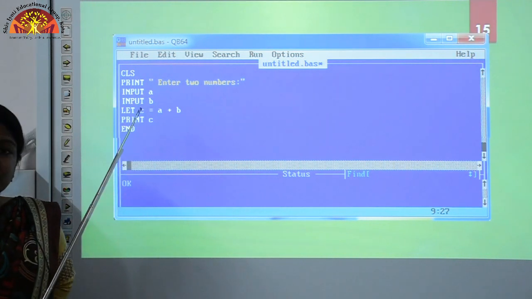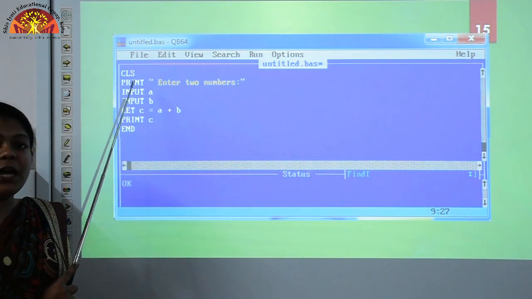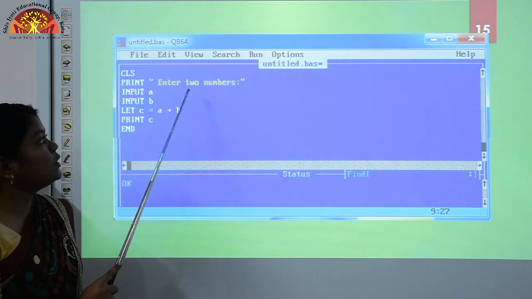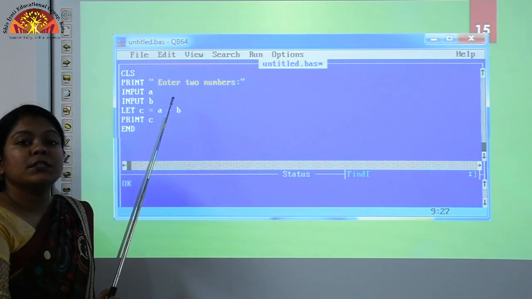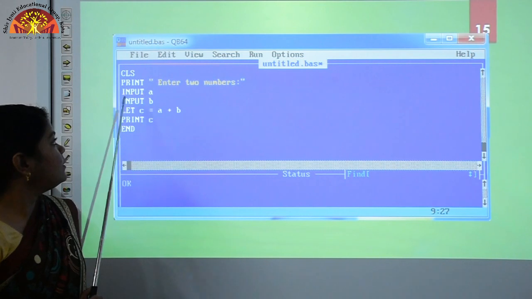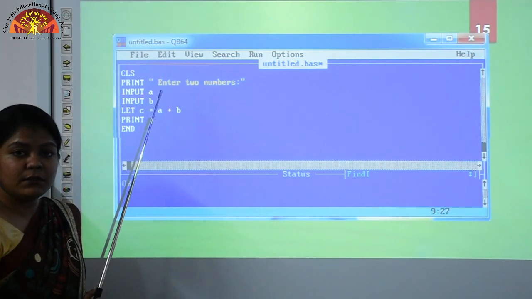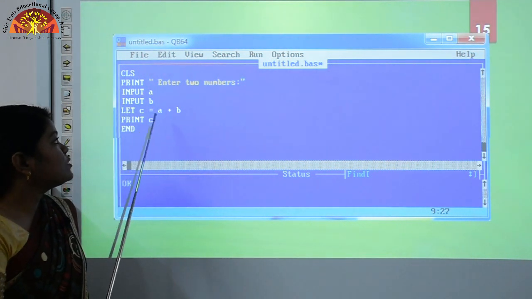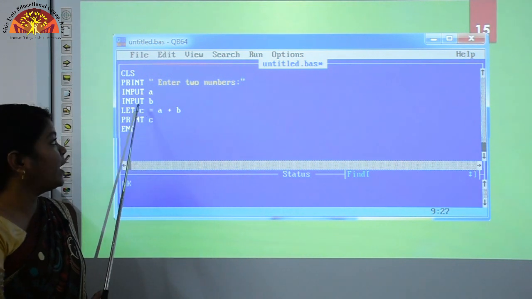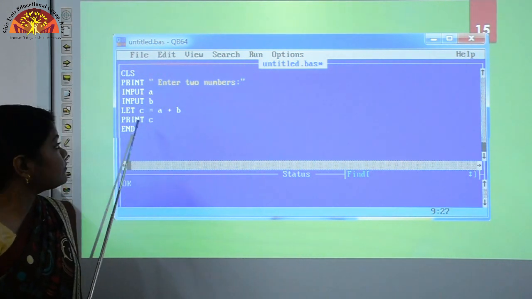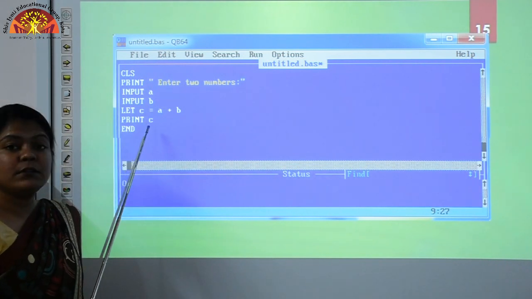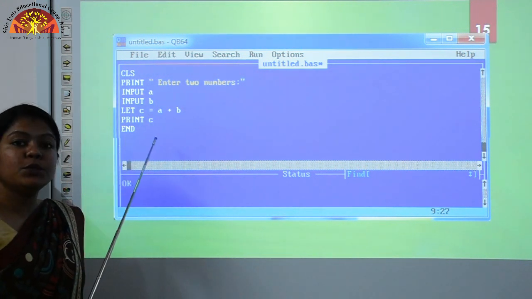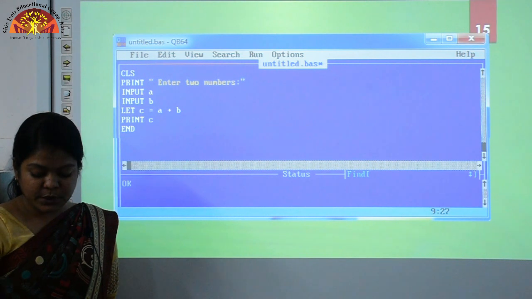See, student, this is the program using the input statement. First, in the first statement I have written CLS to clear the output screen. Next, print enter two numbers. So, this enter two numbers statement will be displayed on your output screen. Next, input A to take the data from the user. Next, input B, let C equal to A plus B. So, here the variable C holds the addition of A and B variables. Next, we will print C. The value of C will be printed on the output screen, and here we have written END to terminate the program. Let us see the output of this program.